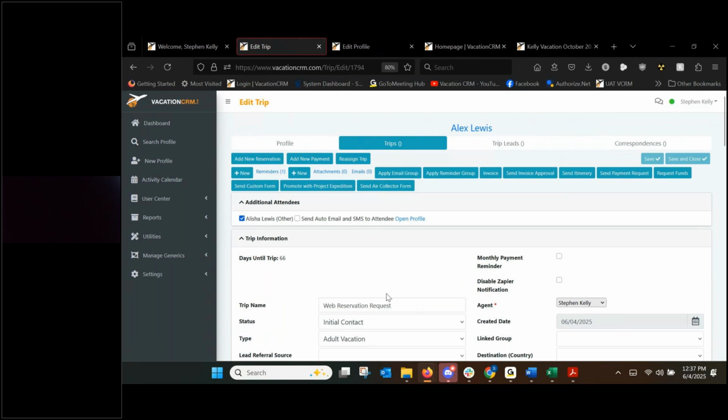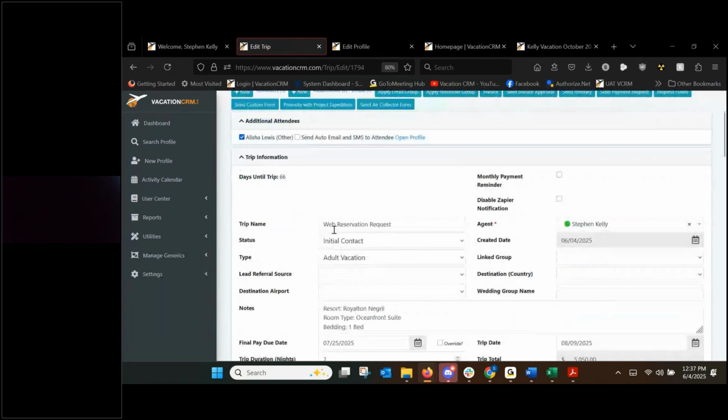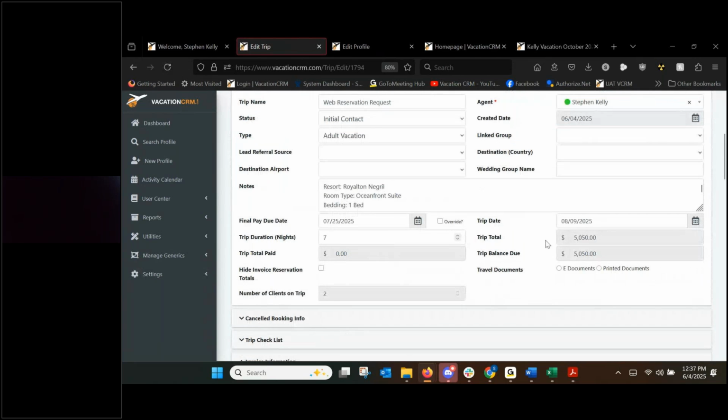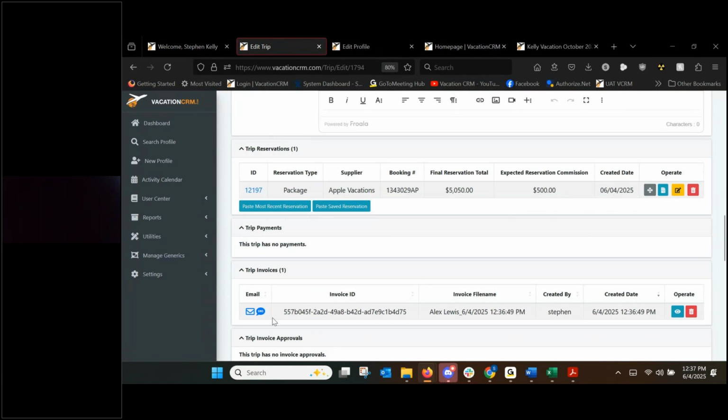And I realized I didn't resave the trip name when I changed it. That's all right. So anyway, I've got my information in here. Now you can see I've got a total and a balance due. Nothing has been paid yet because I haven't recorded any payments. And I've got a reservation down here, but I have no payments. And here's my invoice that I generated.